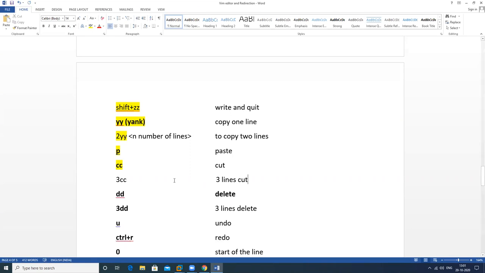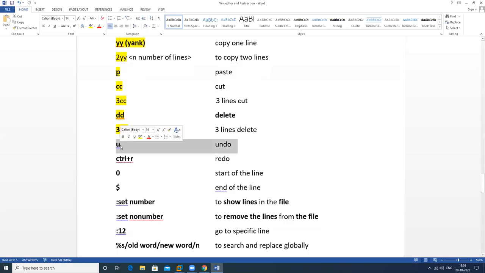So like this. So I have performed this option also, this one also, this one also. I have also used this option also, and also this. What is the use of this? And what is the use of this particular character. So 0 means start of the line, dollar means end of the line.